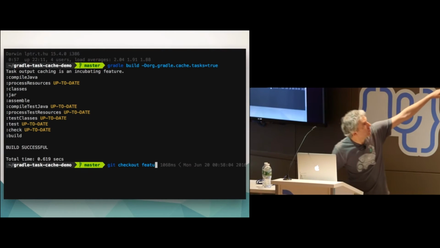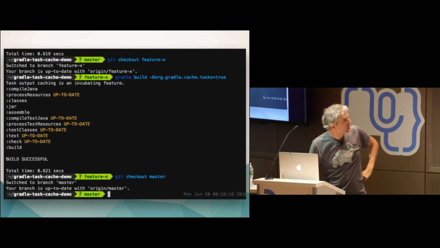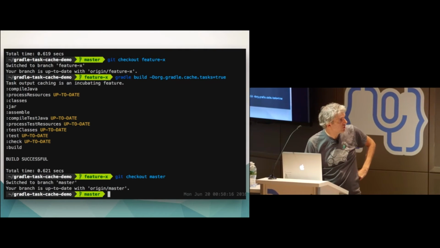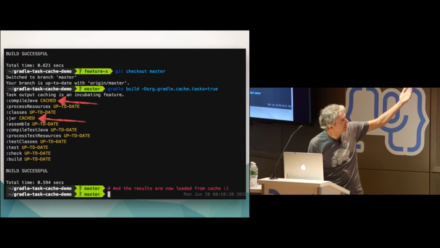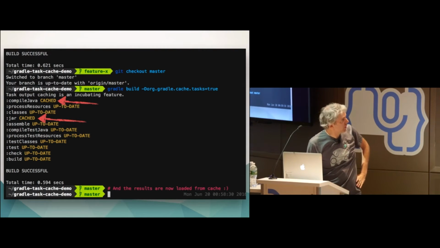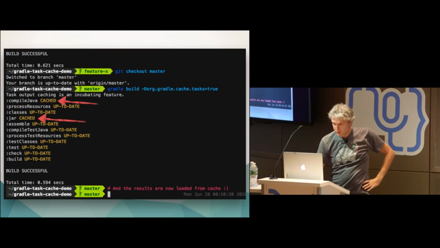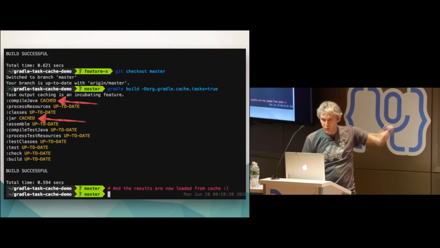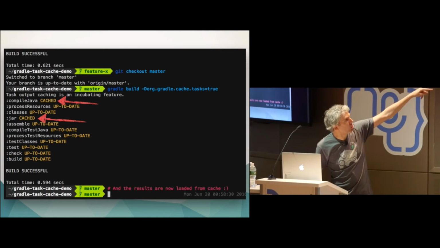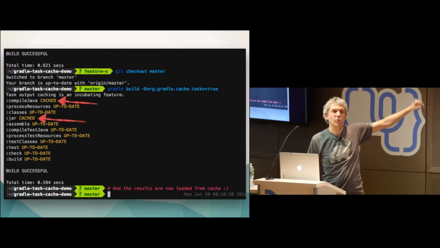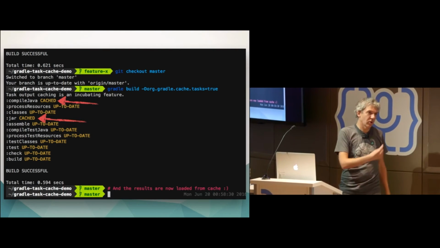And we built the whole thing, right? The master branch. We're now going to the feature X branch. We built it, fine. It was the first build of that feature branch, so we had to compile it. But now, could you see that? Now we went back to the master branch again, and the results are now loaded from our new task output cache. So we now basically store all the output across all your builds, right? Locally.